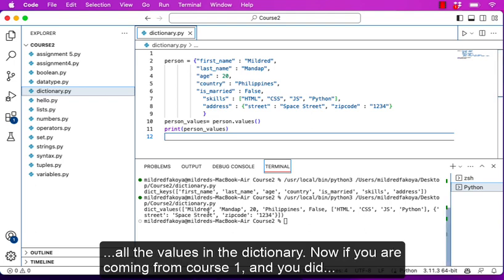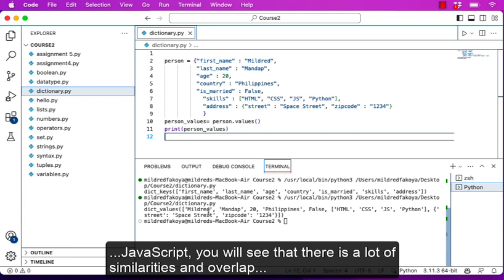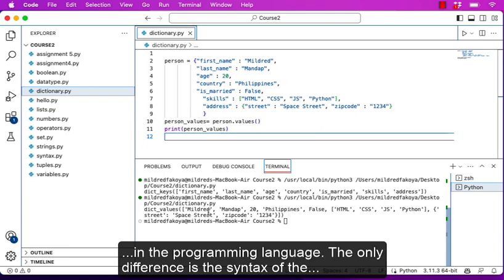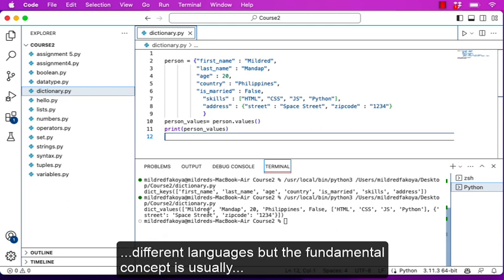Now, if you're coming from course 1 and you did JavaScript, you see that there's a lot of similarities and overlap in programming languages. The only difference is the syntax of the different languages, but the fundamental concept is usually the same.